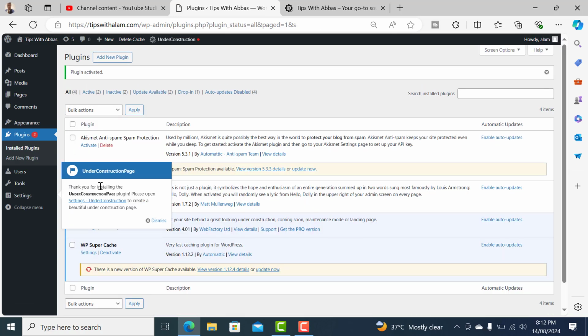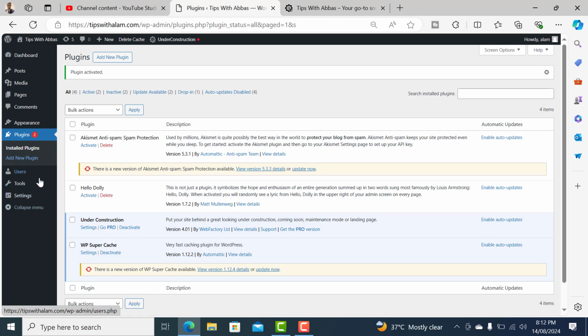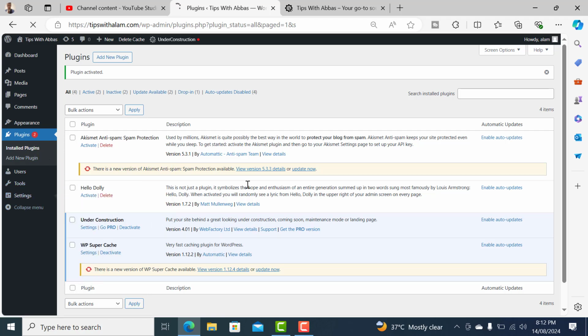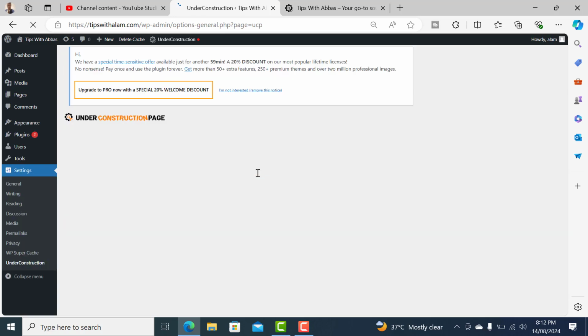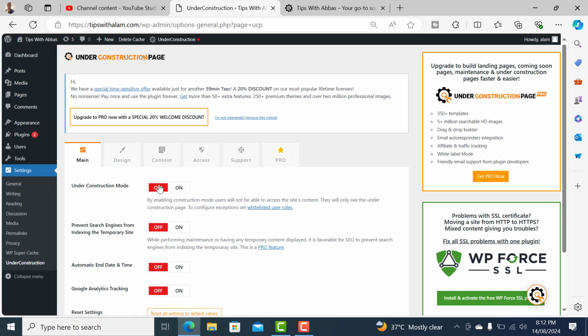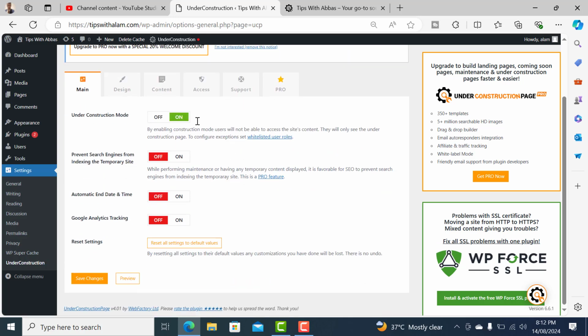And once this plugin is activated, it will show under your settings. Just hover over to settings and you should see this under construction. Click on that and this will take you to the under construction settings on your website for this plugin. So here you have this under construction mode. You can turn it on or off.